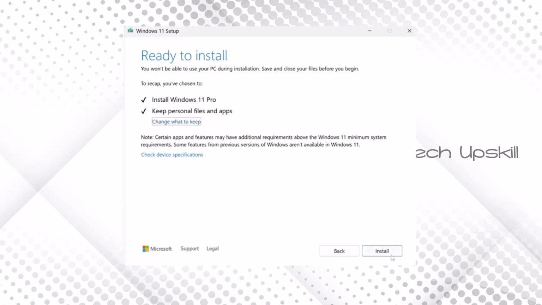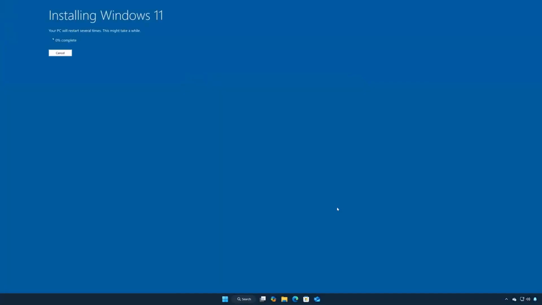Finally, press Install and wait while Windows 11 installs the latest update. Hopefully, these steps helped you fix the issue with the Windows Update error.